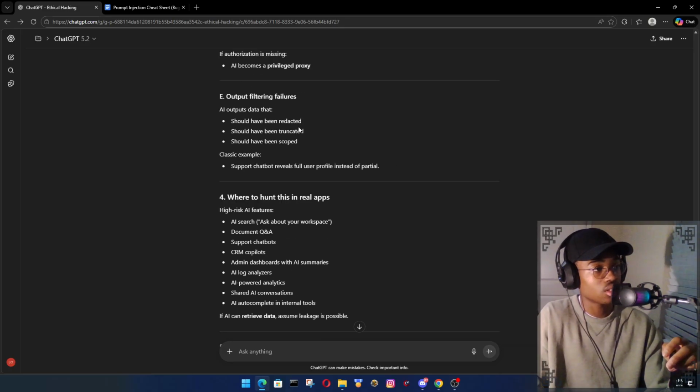Output filtering failures. AI outputs data that should have been redacted, should have been truncated. I think that's right. Not even truncated. All right, whatever. Should have been scoped. Classic examples: support chatbot reveals full user profile instead of partial.